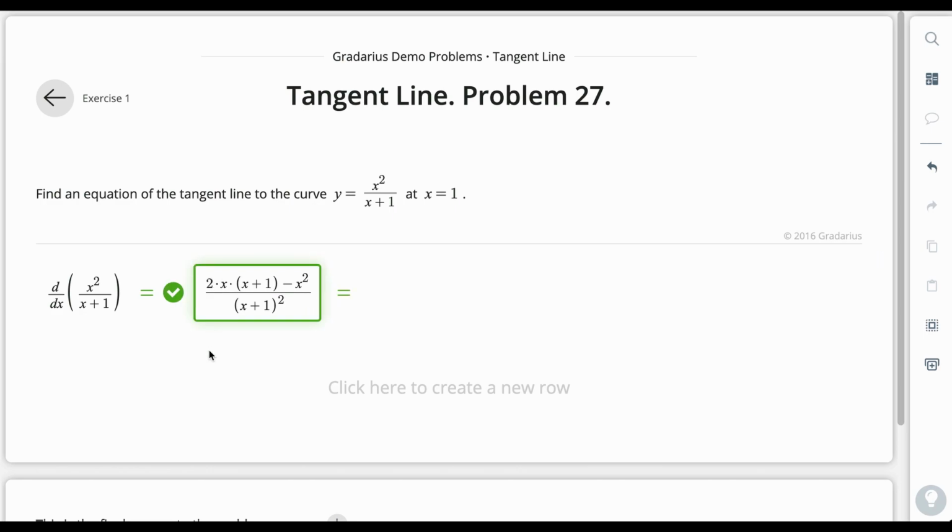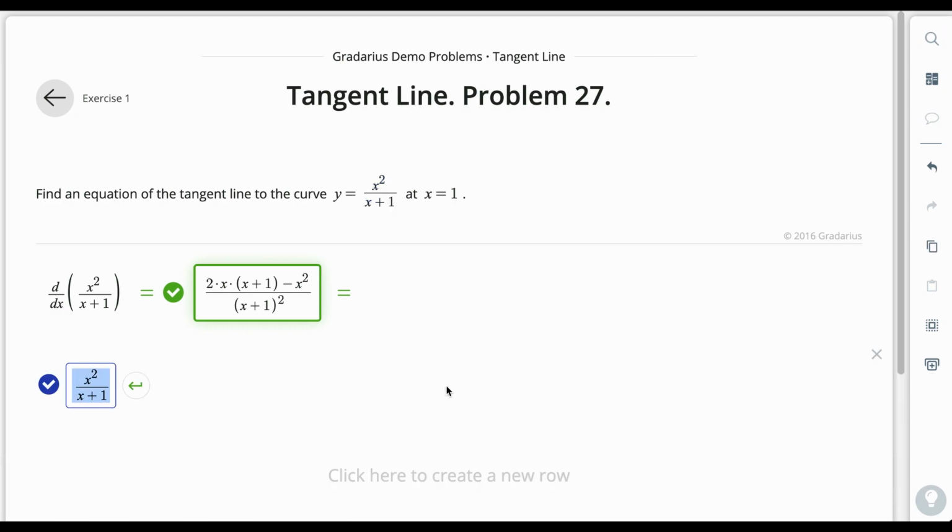And now that we have the derivative, what we want to do is begin working towards the equation of the tangent line. So we're going to have to evaluate this function in the problem statement at x equals 1. And one way we can do that is by selecting the portion of the function that we're interested in and copying it to a new row and replacing x with 1. This, of course, is just equal to 1/2.